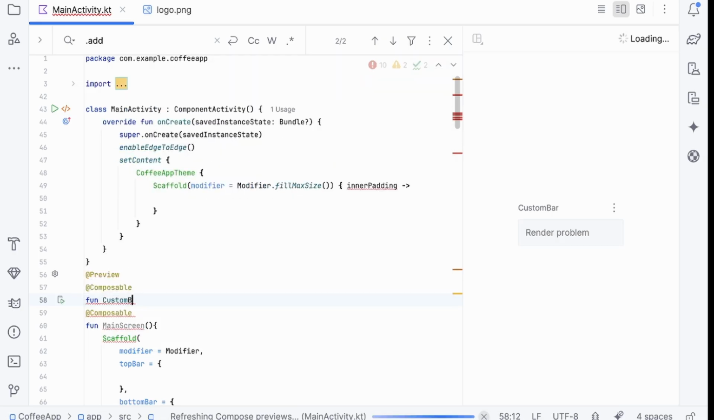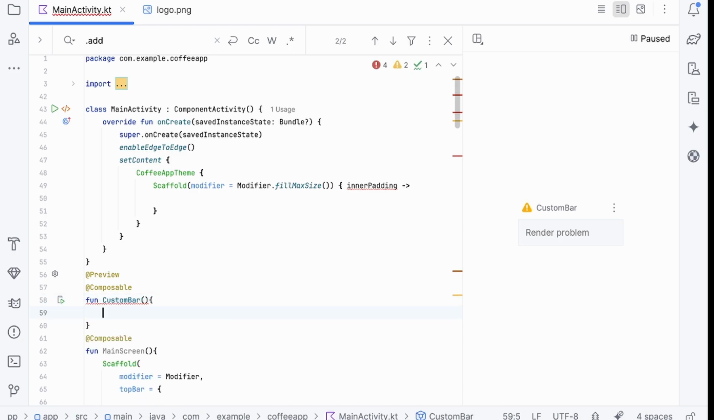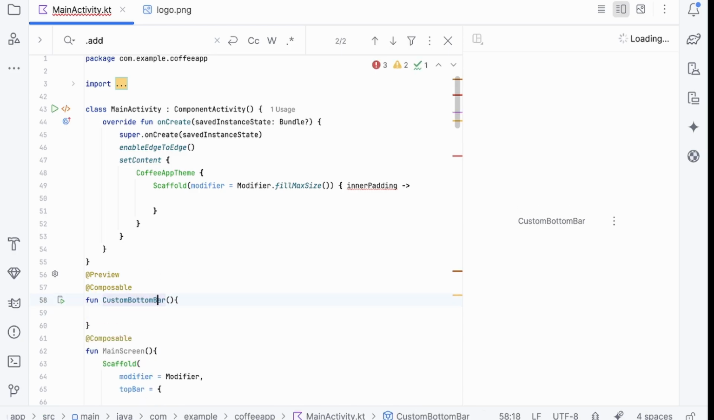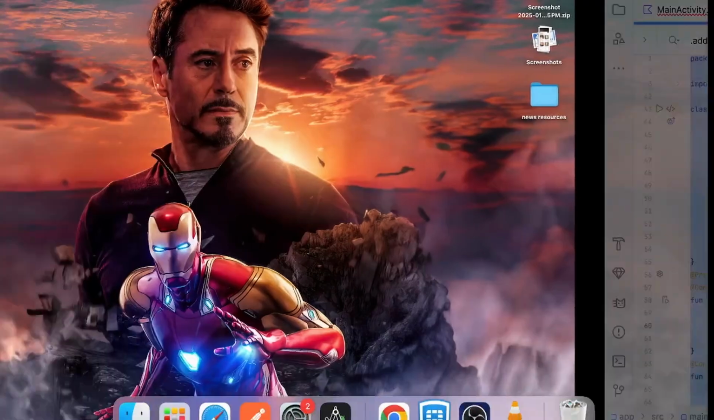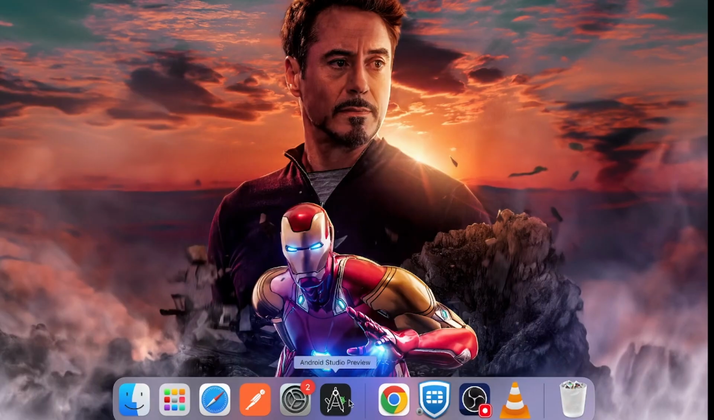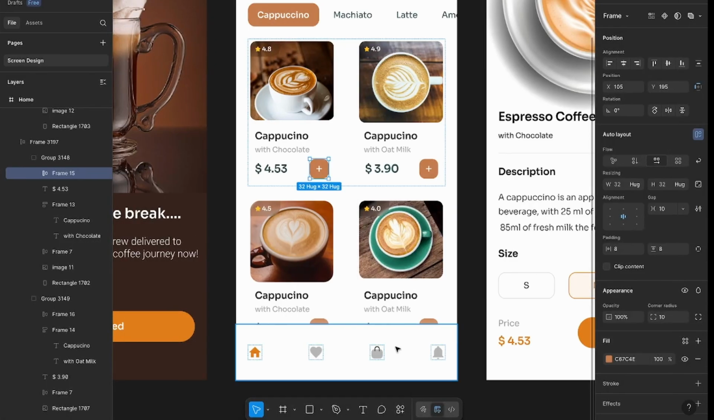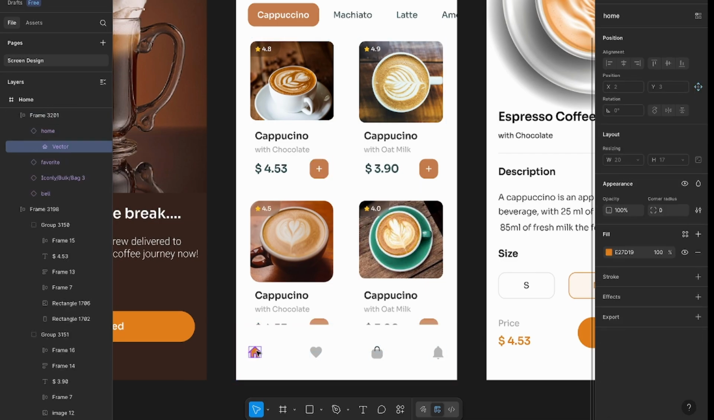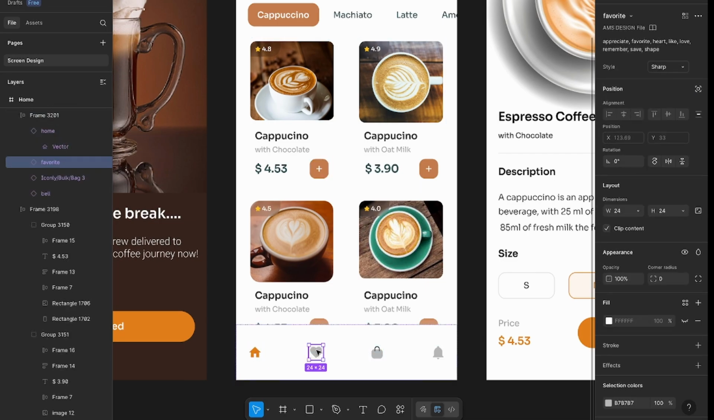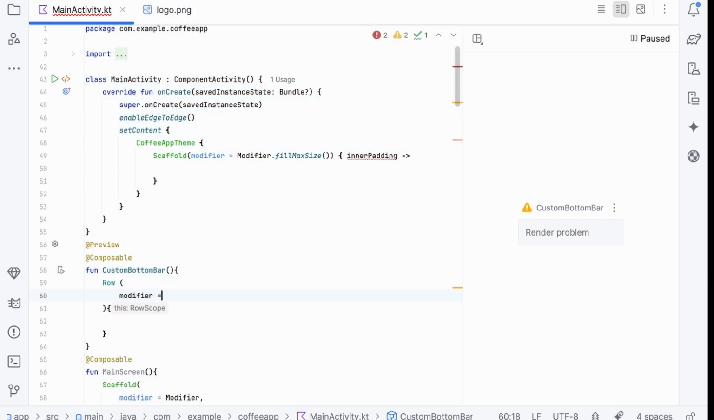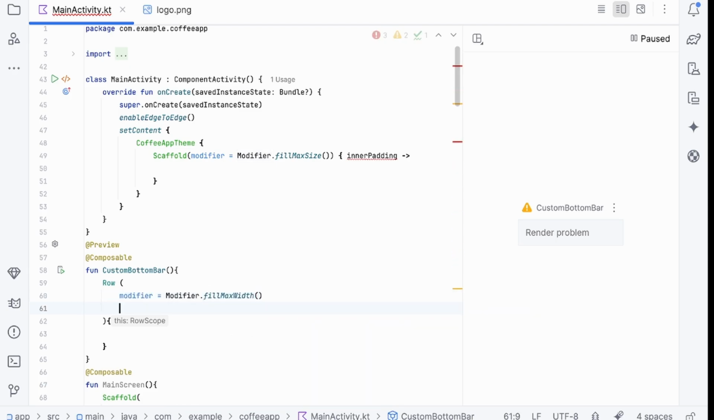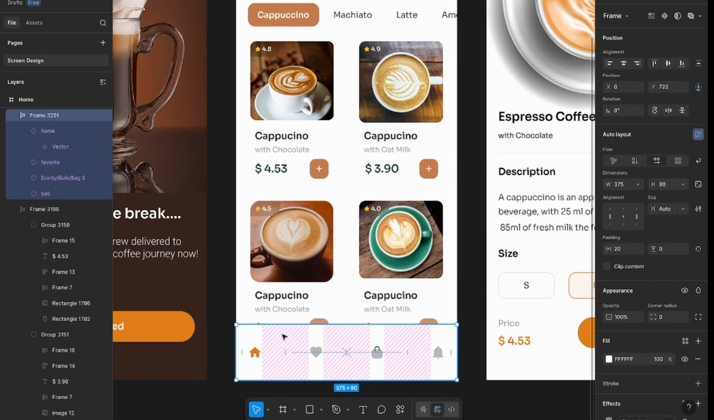Custom bar. Bottom bar. You can see it's a row with 4 elements: 1, 2, 3, 4, each with size 24. So the row fills max width, and the height must be like some 90.